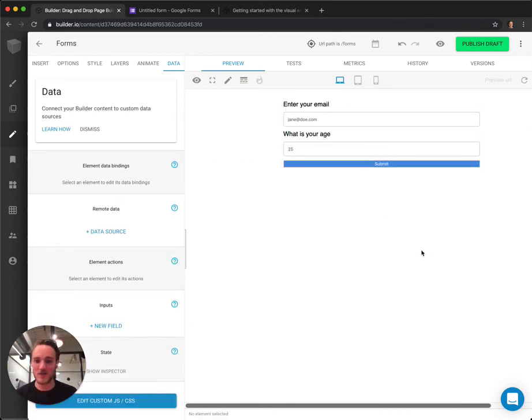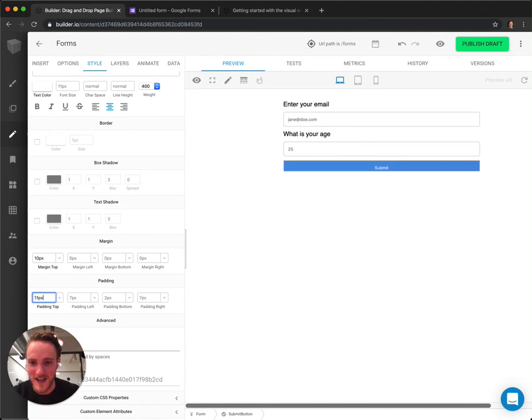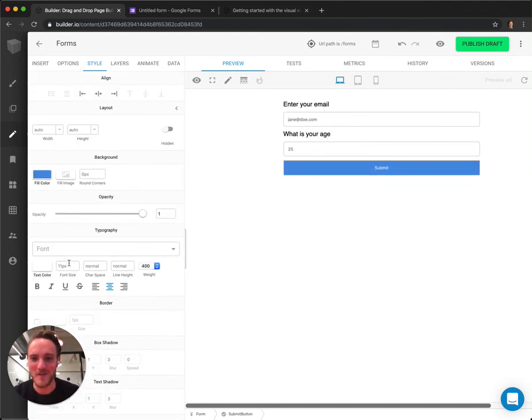Like on some pages, you might want it to be a bar at the bottom where all the inputs are side by side. On most other pages, you probably want this to look a whole lot less ugly, like actually have some padding for this button, and maybe actually have some font size for this button. There we go. That's quite a bit less ugly.